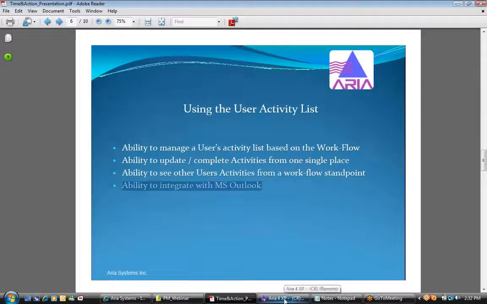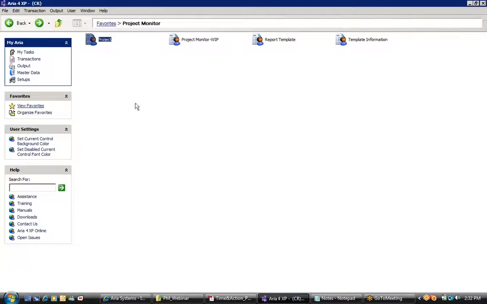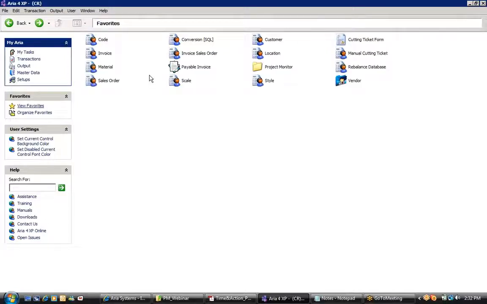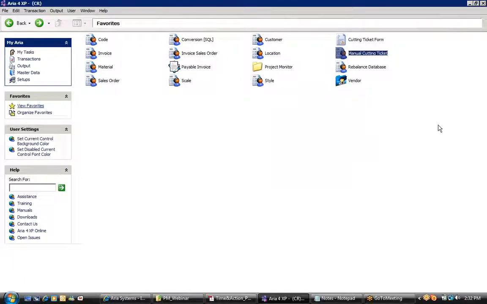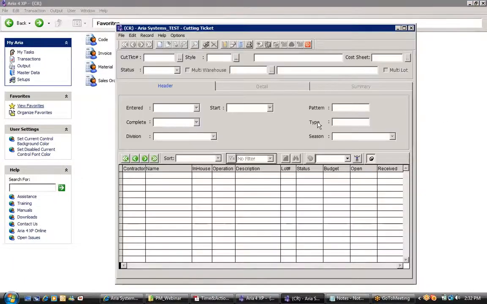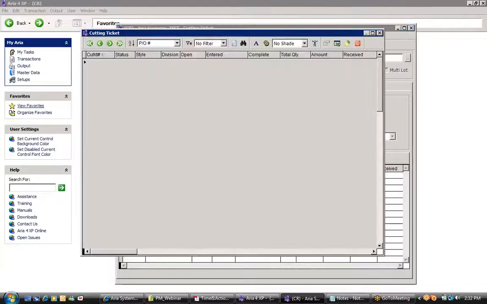So to show you this part on the screen, this is a general toolbar, the Aria toolbar icon. It could be called from any screen, from the invoicing screen, sales order screen, cutting ticket. So from any screen that the user has access to, from the toolbar, he can go to the user activity list and manage all his or her activities in one place.